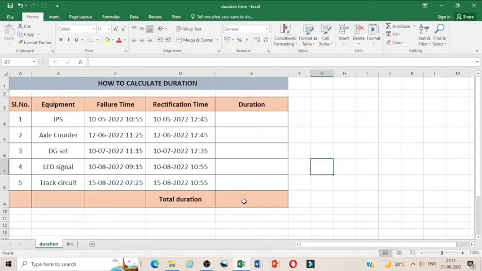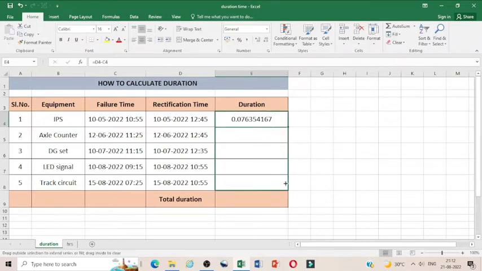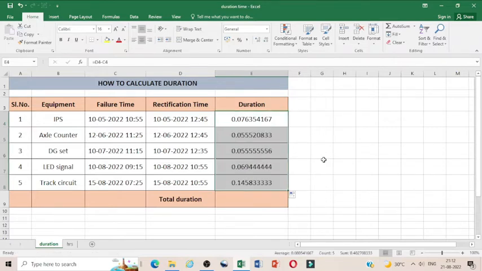For this, I will subtract D4 cell and D3 cell. Then I will type here is equal to D4 minus D3. Press enter. I will get the fraction data. By dragging the formula to the entire column, now I will get the fraction data.